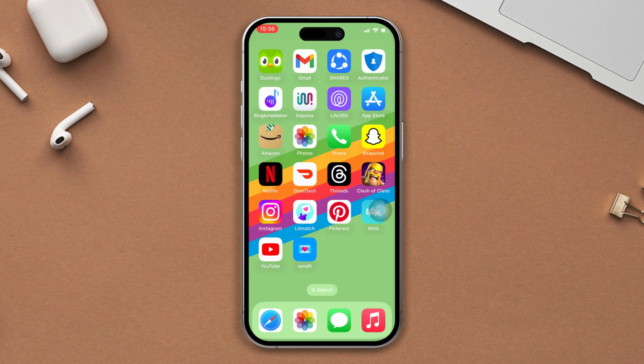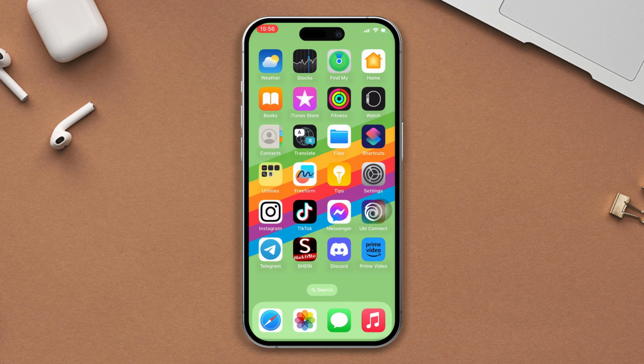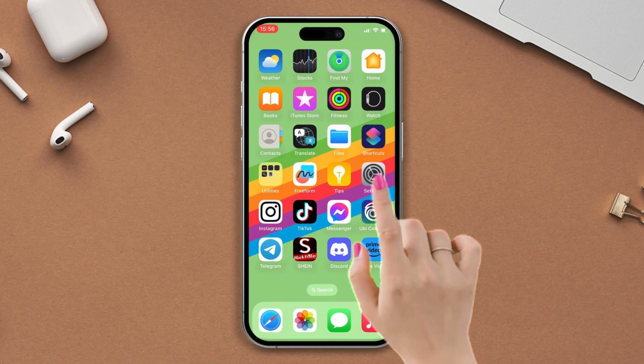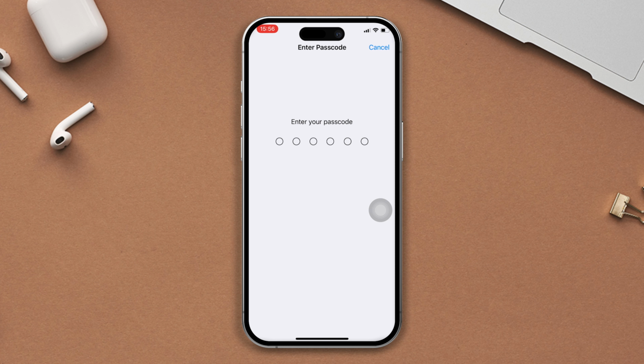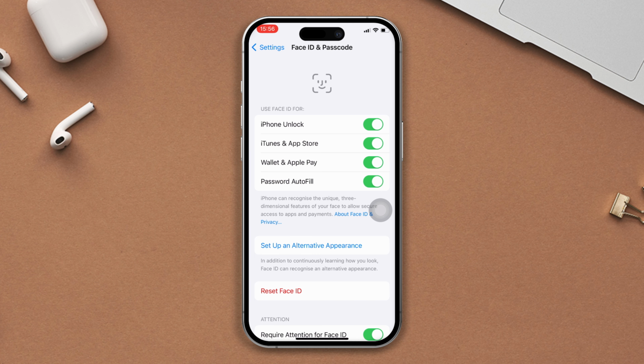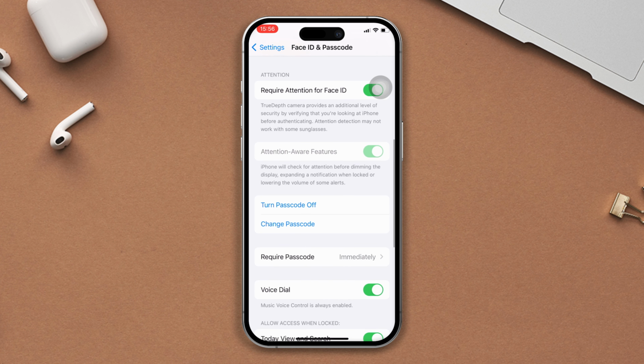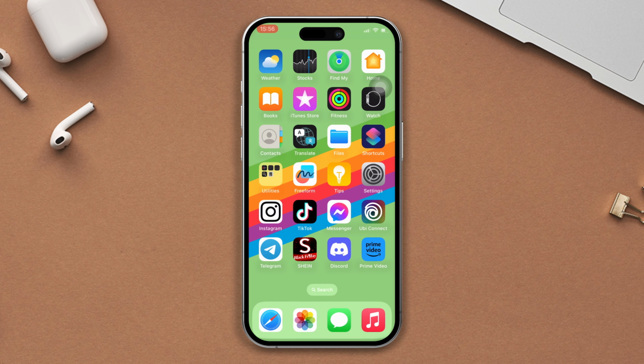Step 1. Enable the phone Face ID or Touch ID or passcode. Open Settings, scroll down, tap on Face ID and Passcode. Make sure to enable passcode, Touch ID, or Face ID. Here, you will get some options like iPhone Unlock, Password Autofill. And now, enable all options by following the instructions. After successfully enabling, follow the next steps below.